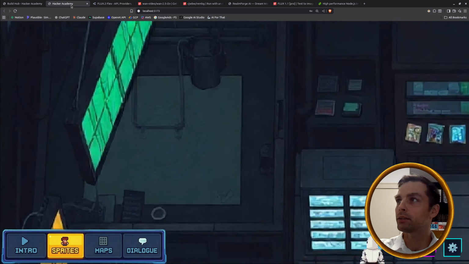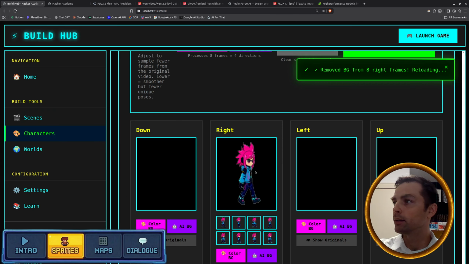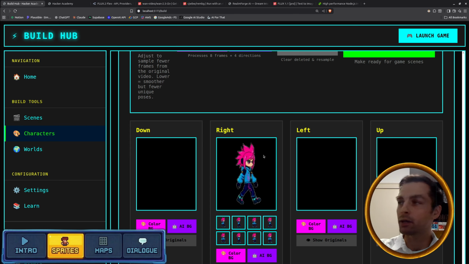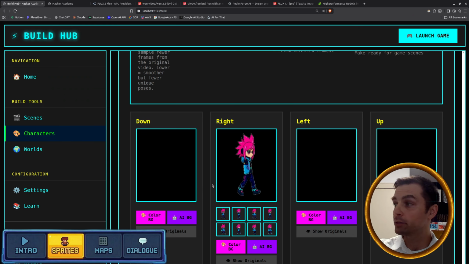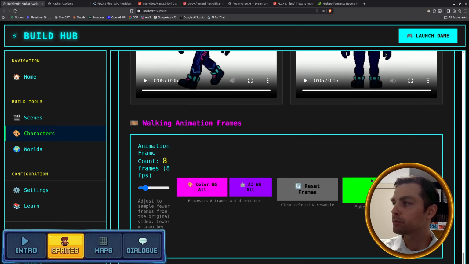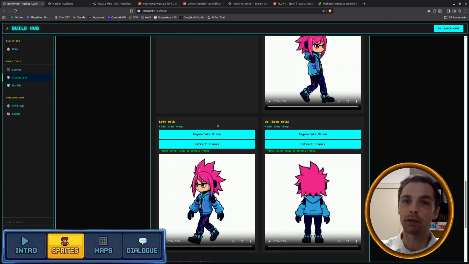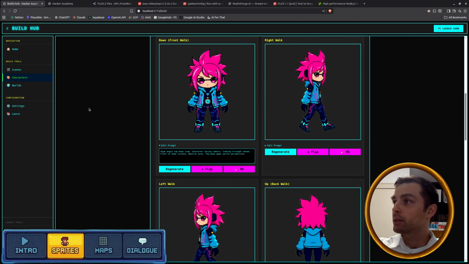So if we come back here, you can see, again, it might be a bit hard to see, but the background is much, much better. There's no flickering or jankiness in the transparency of the background. So this is much more usable. Basically we do that for all 4 directions, and then we click this finalize button and it puts the animations in a package for our game. So that's character generation in a nutshell.